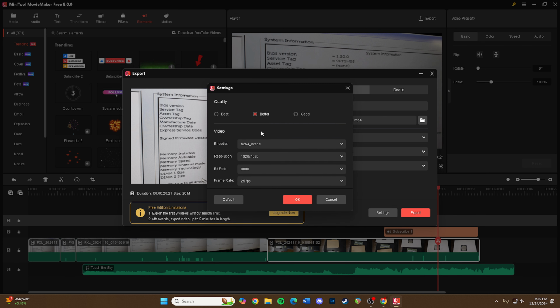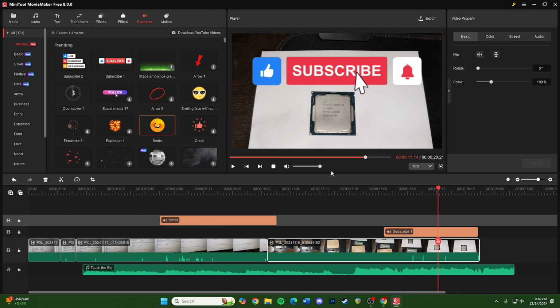There are some additional settings where you can go ahead and select some presets, or you can go ahead and choose the encoder you would like to use, as well as your bit and frame rate. And I didn't have any issues rendering even complex files.